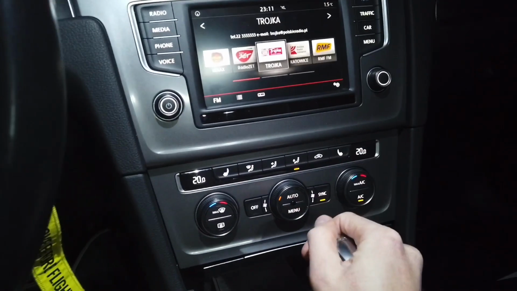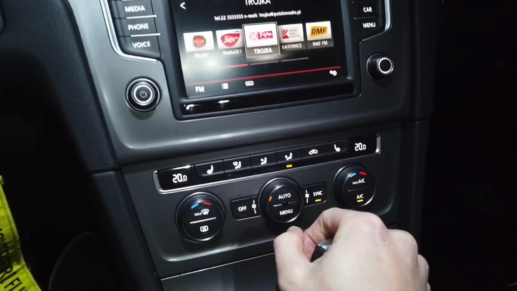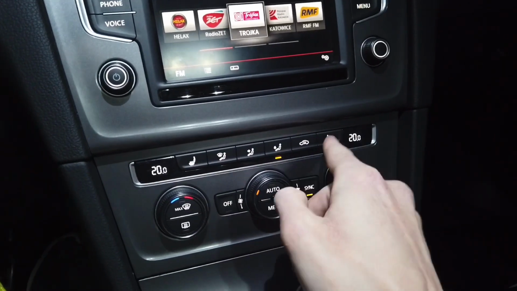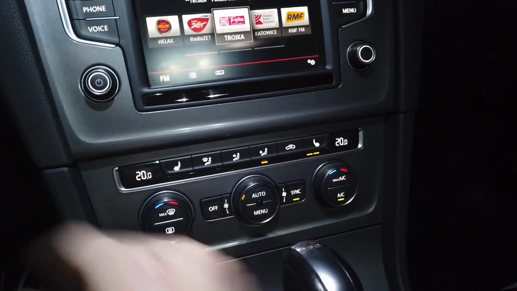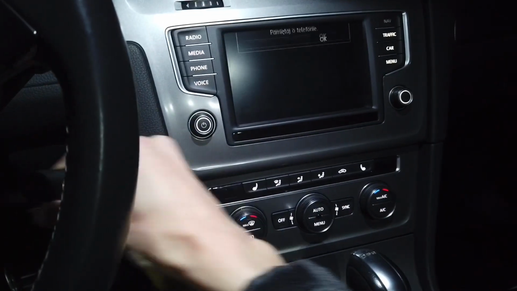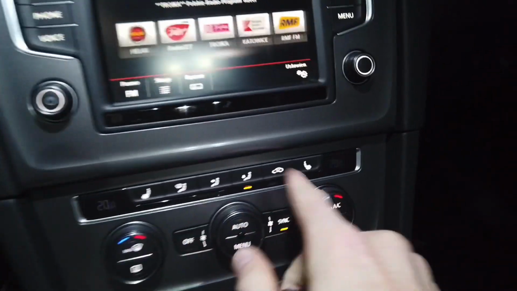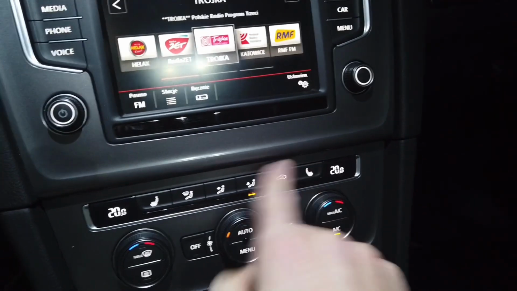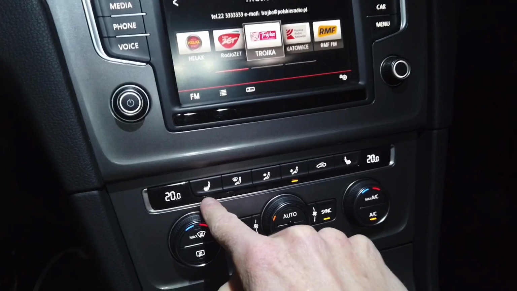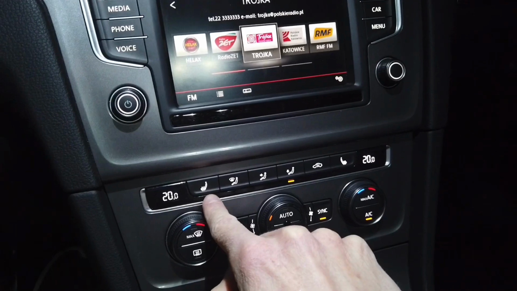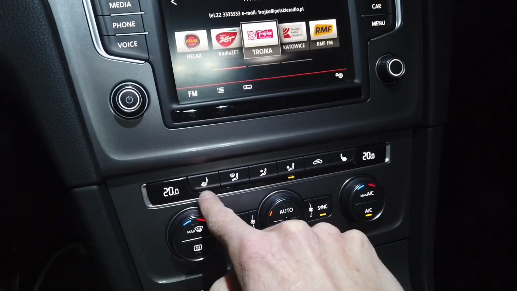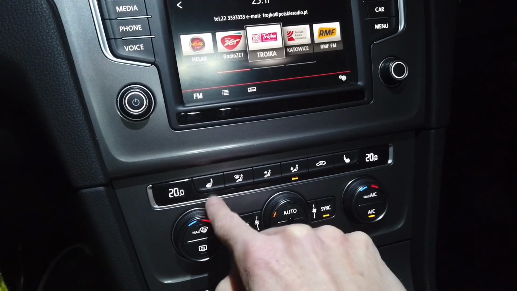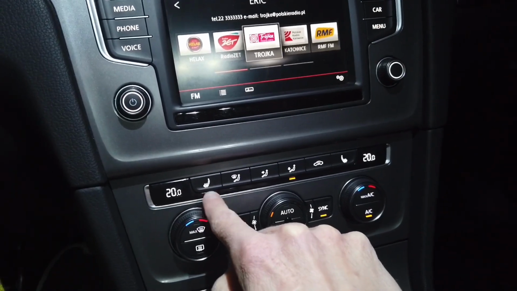Hey guys, today we are in a Golf MK7 with Climatronic system, and I'm going to show you how to enable the heated seat memory. So right now, if you turn on heating and cycle the ignition, I believe that it will not remember the last state. For the passenger for sure, and for the driver I believe it's a 10-minute limit. So if I come back in 10 minutes or less, it will still remember the state.